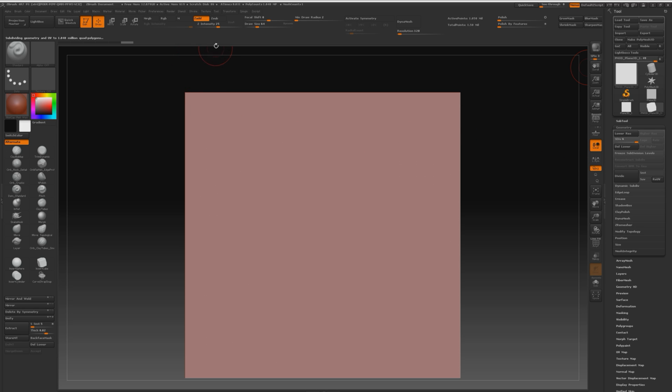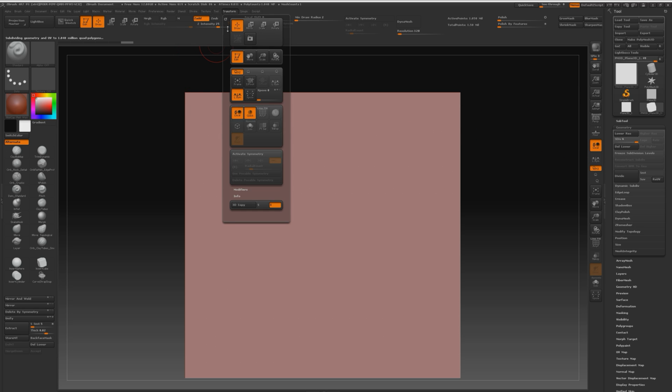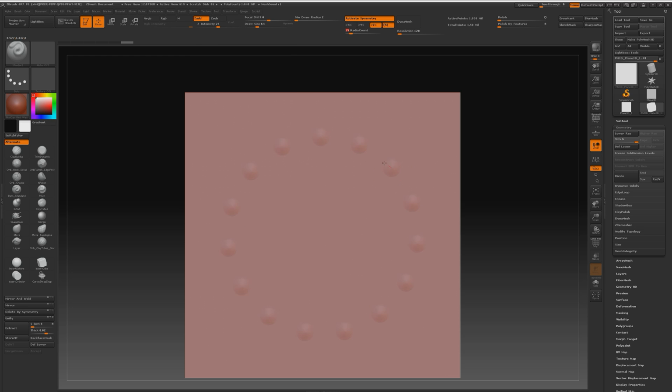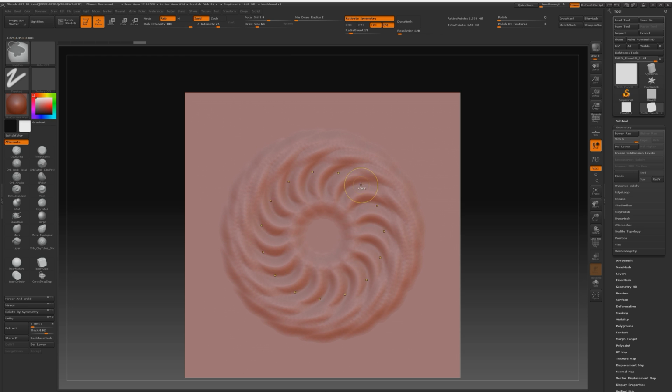Now we can go up to transform, click activate symmetry, turn off the X and turn on the Z, and turn on radial symmetry. So turn up a little bit, 15 or so. So now when we sculpt, we get this nice circular effect, as you can see here.